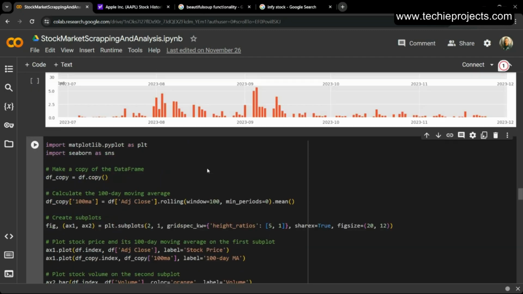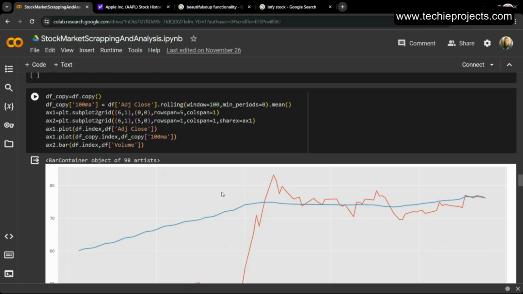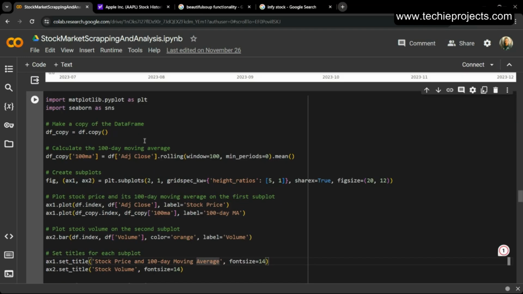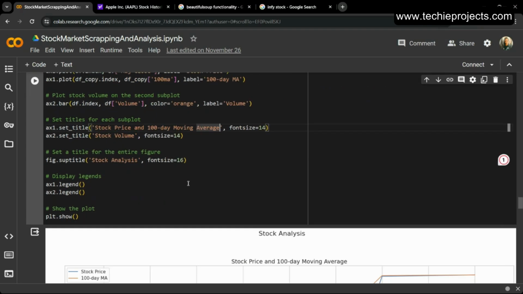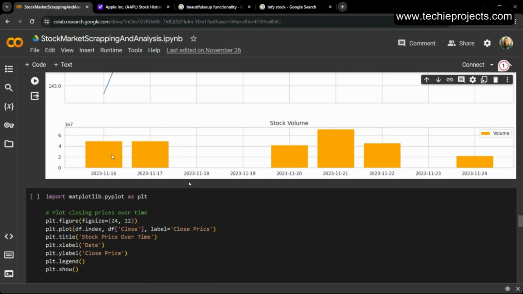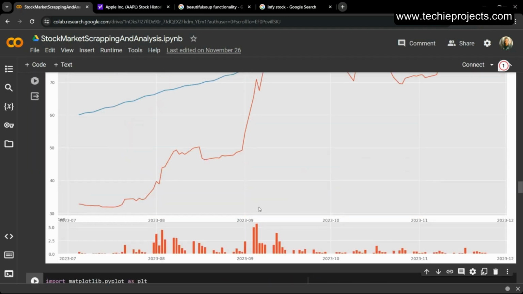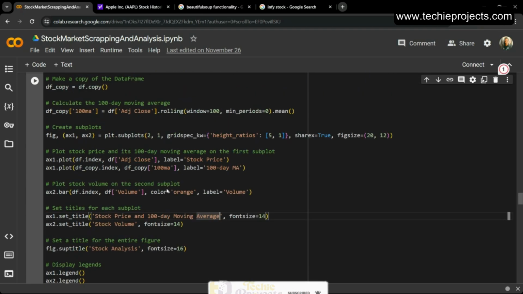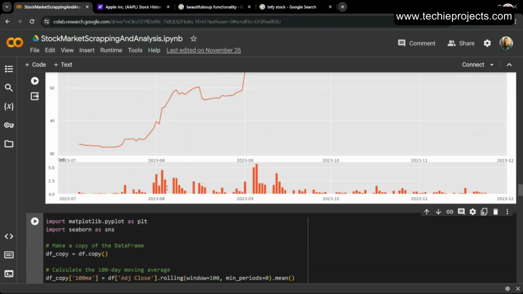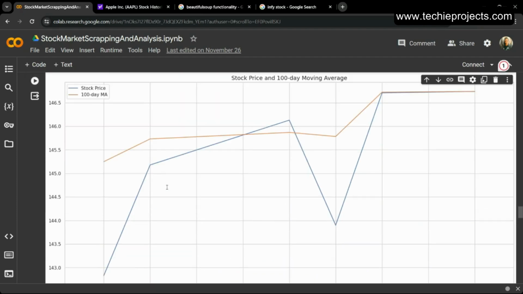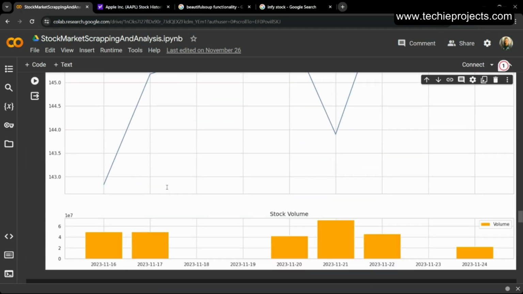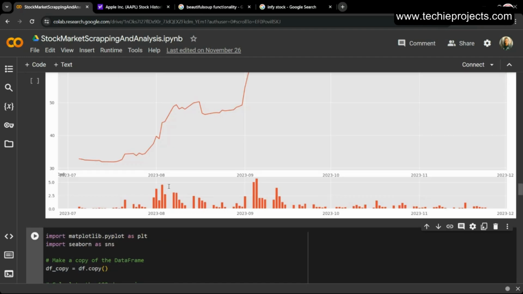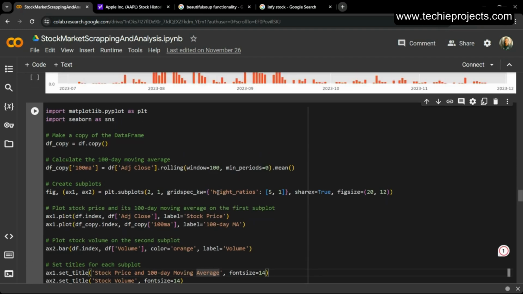This is for the 100 days moving average, and this is also for the same. This is also a 100 days moving average. The thing is, here I have done some different plotting. Different plotting means the number of days shown is more, but the number of days is still the same, 100 days. Both graphs are the same.